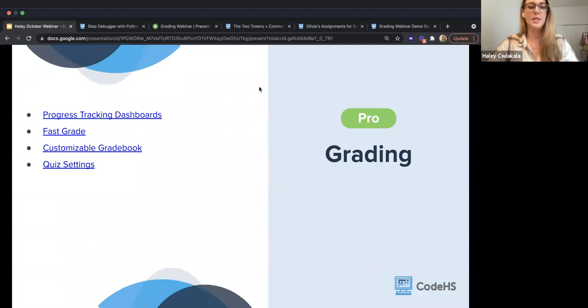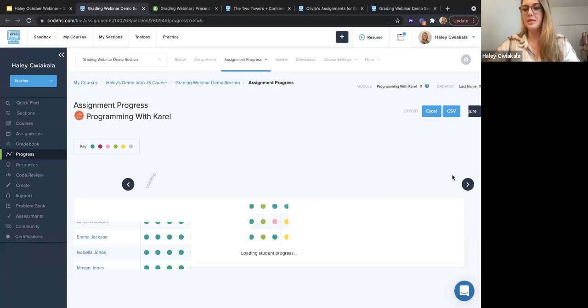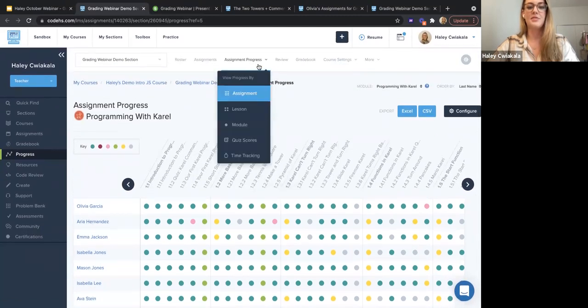So some of these may be new, and you'll see a lot of them are added on to the free start of the features. Okay, so when you have Pro, the biggest thing you'll have on a day-to-day is these progress tracking dashboards. So this is going to be my demo class here. You'll see we have all the colors. You can see on a higher level where your class is at, and it breaks down in different ways.